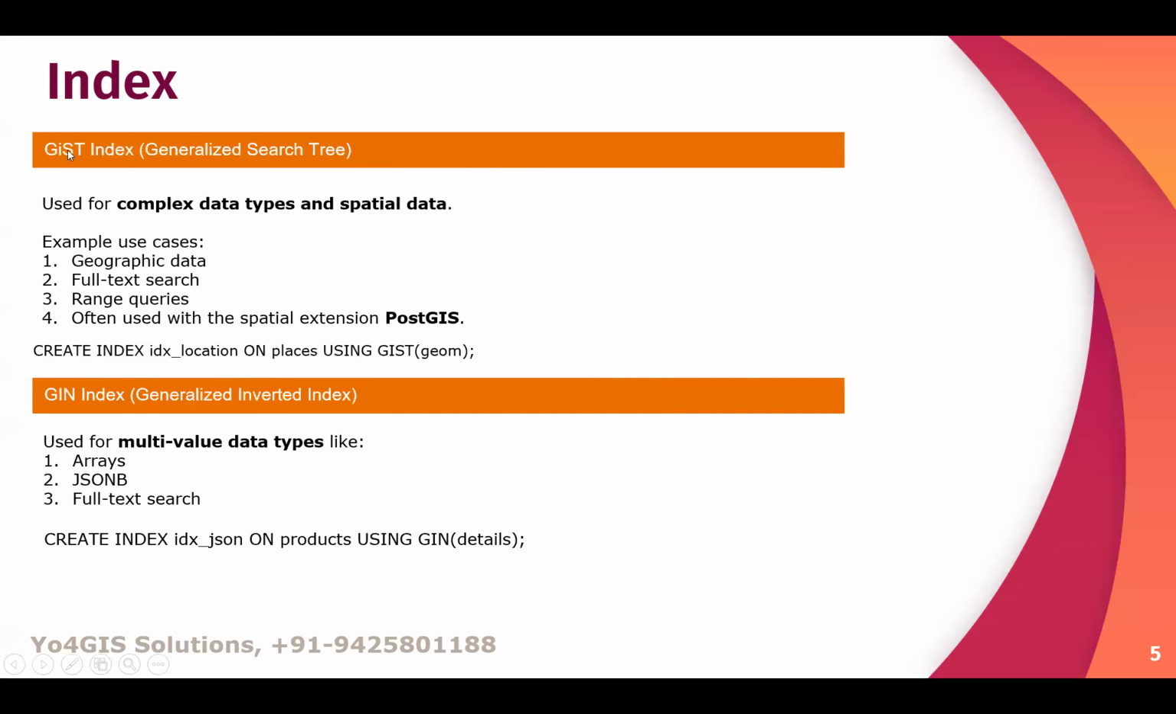Now after that we have the GiST index, generalized search tree.